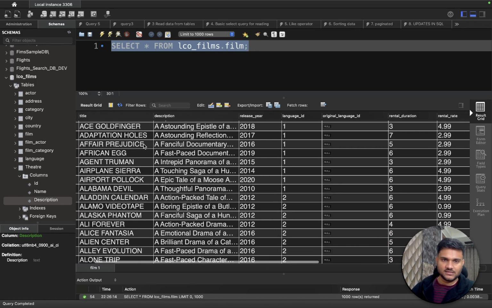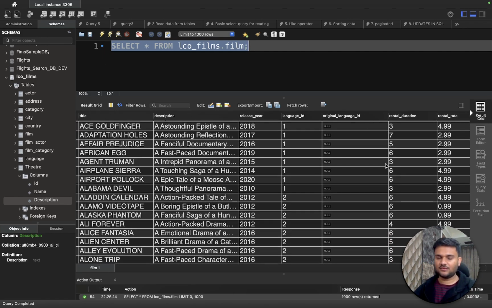Let's just see this much data: title, description, release year, and everything. Let's say at any point of time we have to update some data. If you have to update some data, then first of all we have to know where that data is located. All of this data is actually stored in our disk, the actual hard disk.